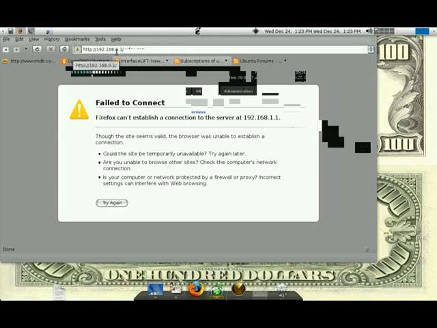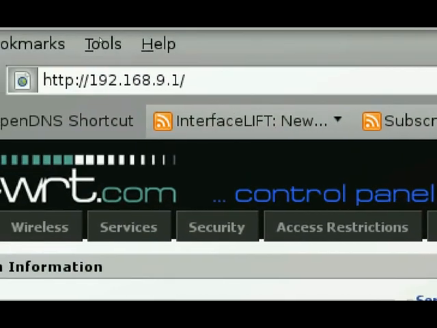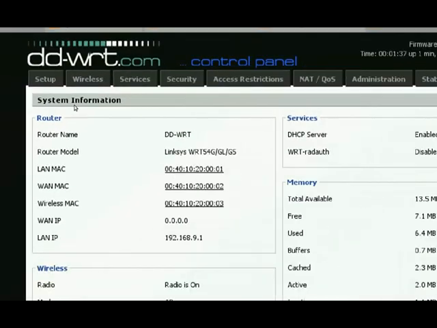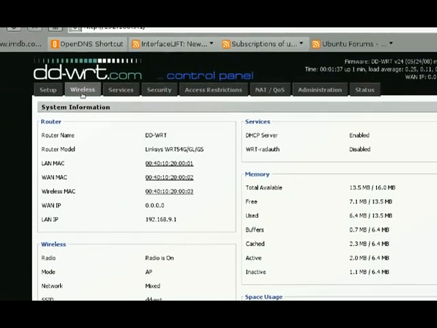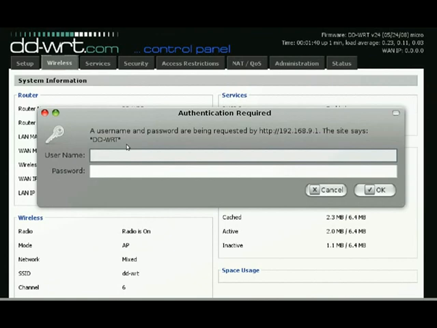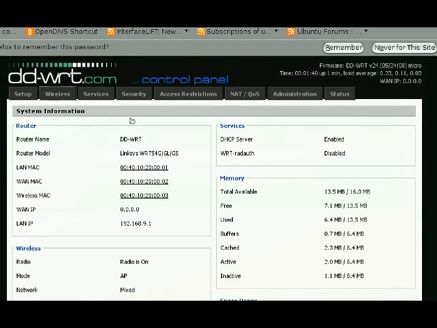Alright, so now after you have that set up, you type in your new IP, 192.168.9.1, or whatever you set it to. And you get this screen here. You want to go to wireless and put in the root, admin.